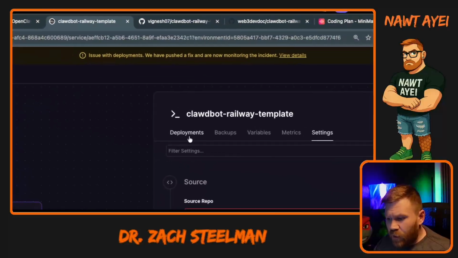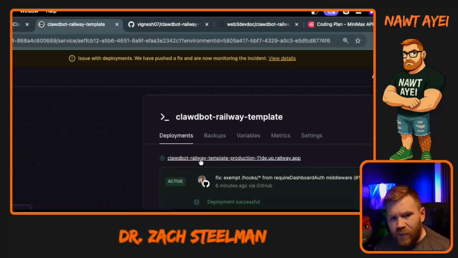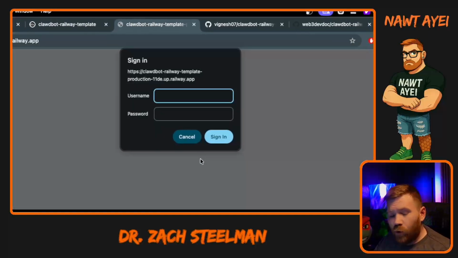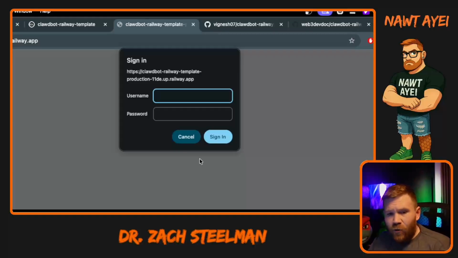Once that's up and running, you can go back to your deployments and go to your active deployment in this space. If I click on this, it's going to open up and ask me for a username and password. Now, in this configuration, we don't have a username, but we do have a password. So I'm going to pause real quick, type in my password, and hit sign in to show you exactly where we're at.